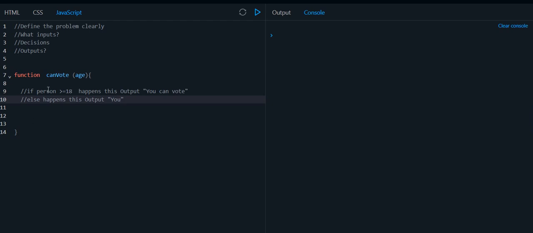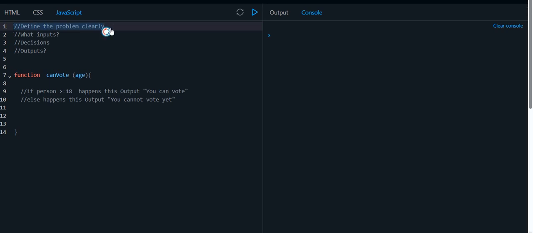Okay, let's do a summary. Firstly, define the problem. You should know what the problem is, because you should solve a problem, and for this problem you have a function. After, you should think what inputs I need, and put parameters, what decisions, what to write in my statements, and what outputs I need for this function.